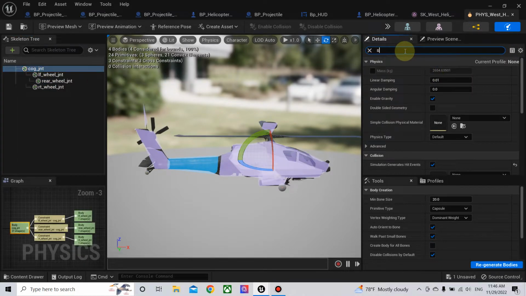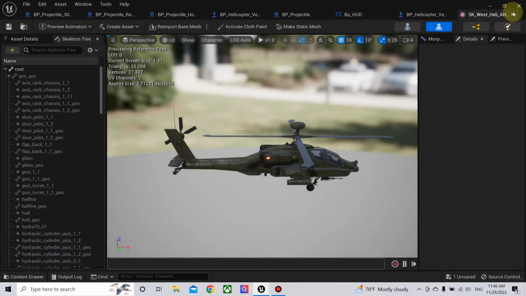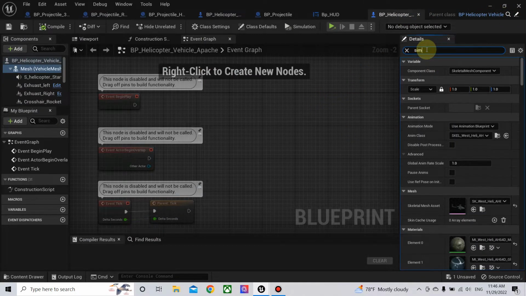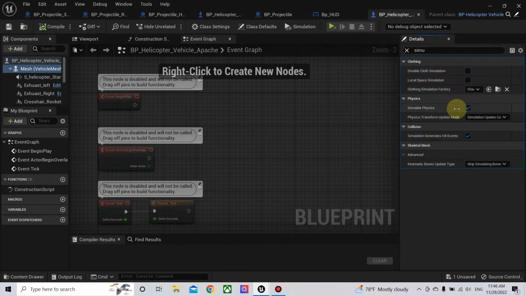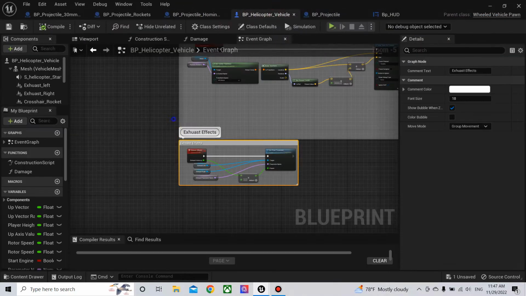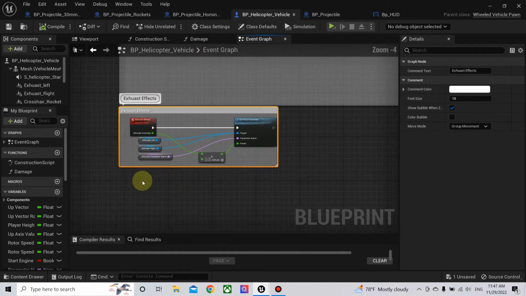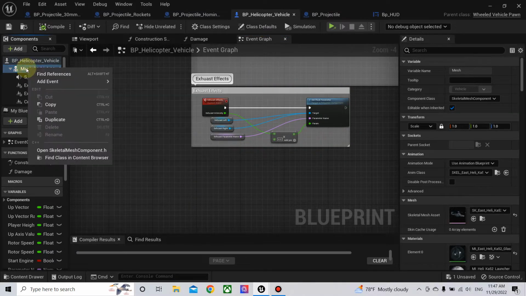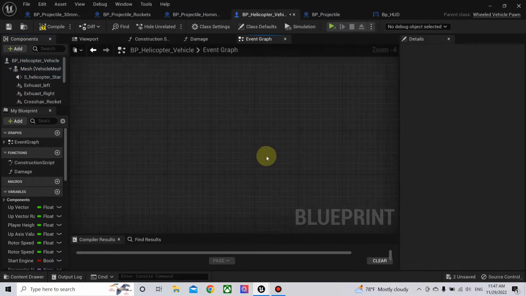Let me check. Oh, it's checked here. And you also need to check it in the blueprint here: Simulate Generate Hit Events. Now we'll set up the logic for these events. We go to the mesh and add On Component Hit.